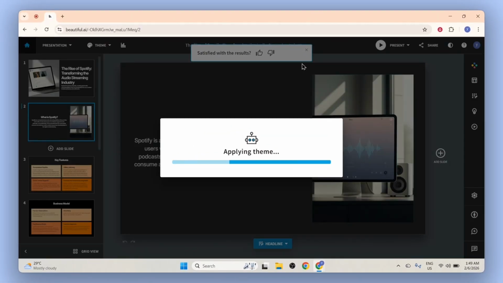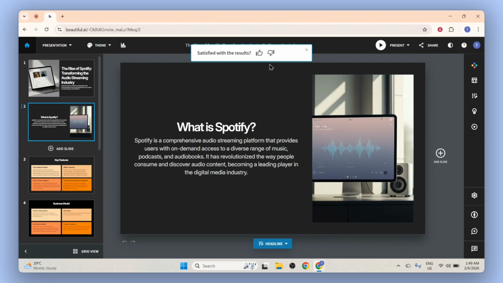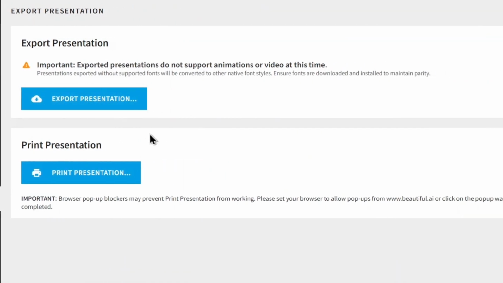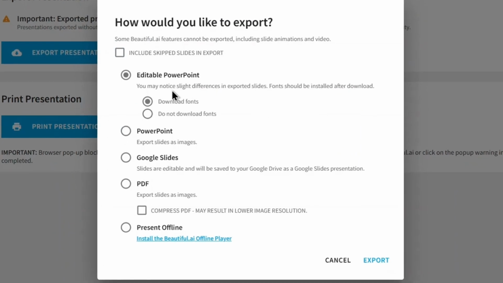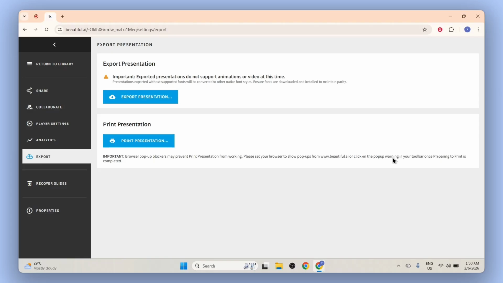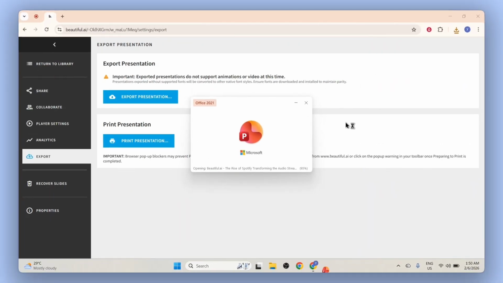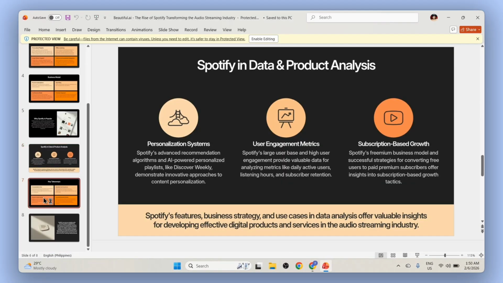Once you're satisfied with the final look, click Presentation, then click Export Presentation. Click Export Presentation again, choose how you want to export your file, then click Export. Your presentation will start exporting automatically. And that's it! That's how you turn a PDF into a presentation using Beautiful.ai.